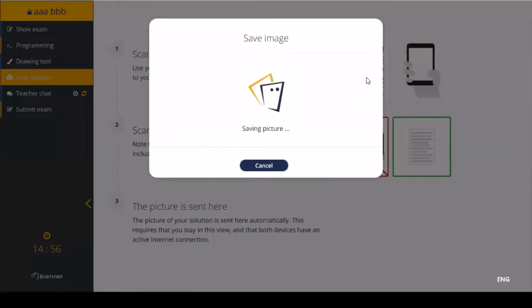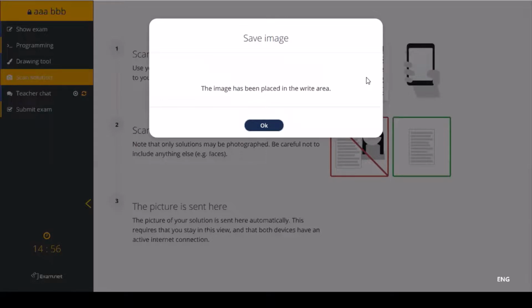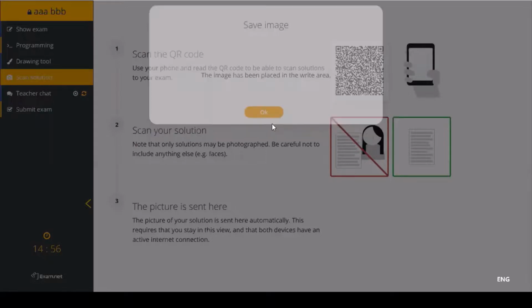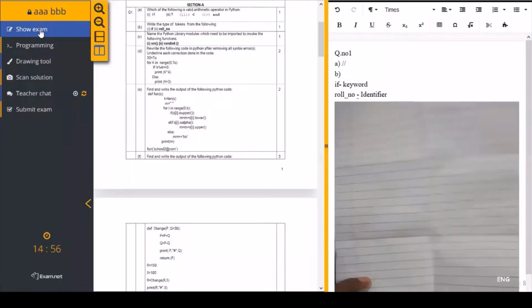Then you will get an upload option. So I am uploading it now. The same thing you can see on the screen. It will ask you to enter a code. That code you can see on the mobile phone and type that code. Here my code is 946. The code is entered, then done. So click OK. So the answer will be attached in your examination sheet.